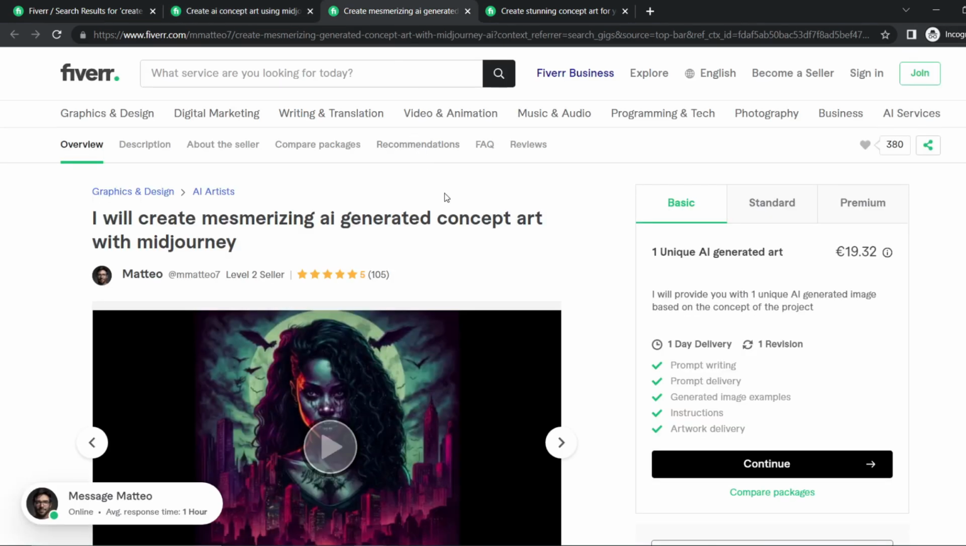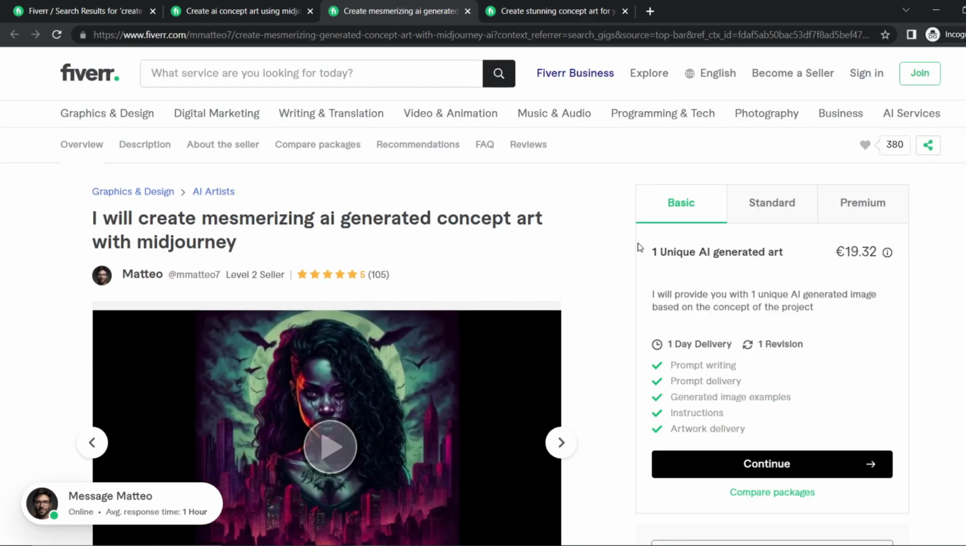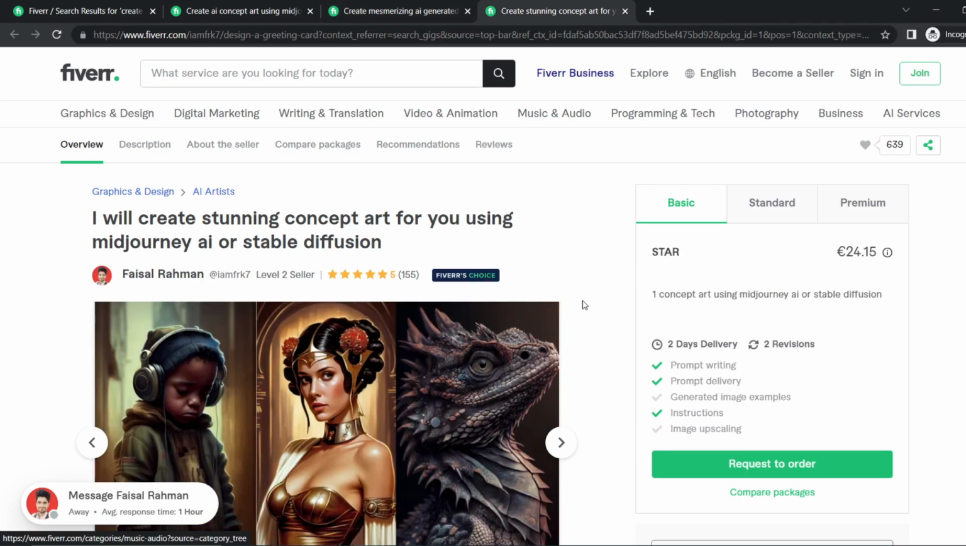Here is another example. As you can see, I will create mesmerizing AI generated concept art with Midjourney. Currently no orders in queue, however as you can see he has 105 results from this one gig, which is insane, as he is charging 19 euro for one art, only one art, which I think is not taking longer than maybe 20 minutes to create. And right now I'm gonna guide you step by step how to do such art and how to sell it on Fiverr. So first of all, we'll have to move to Midjourney.